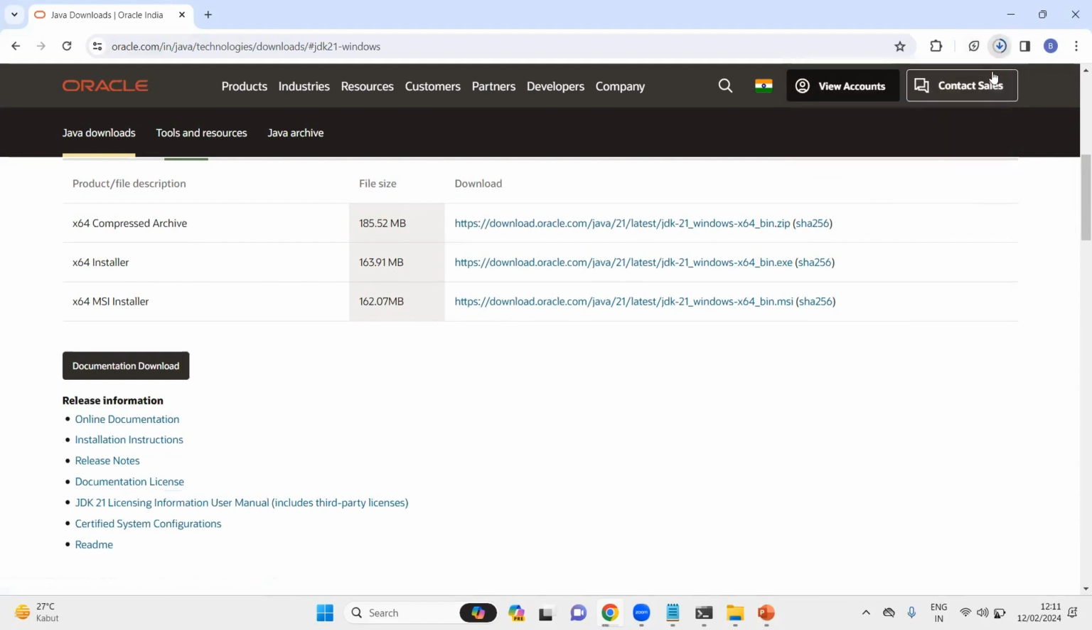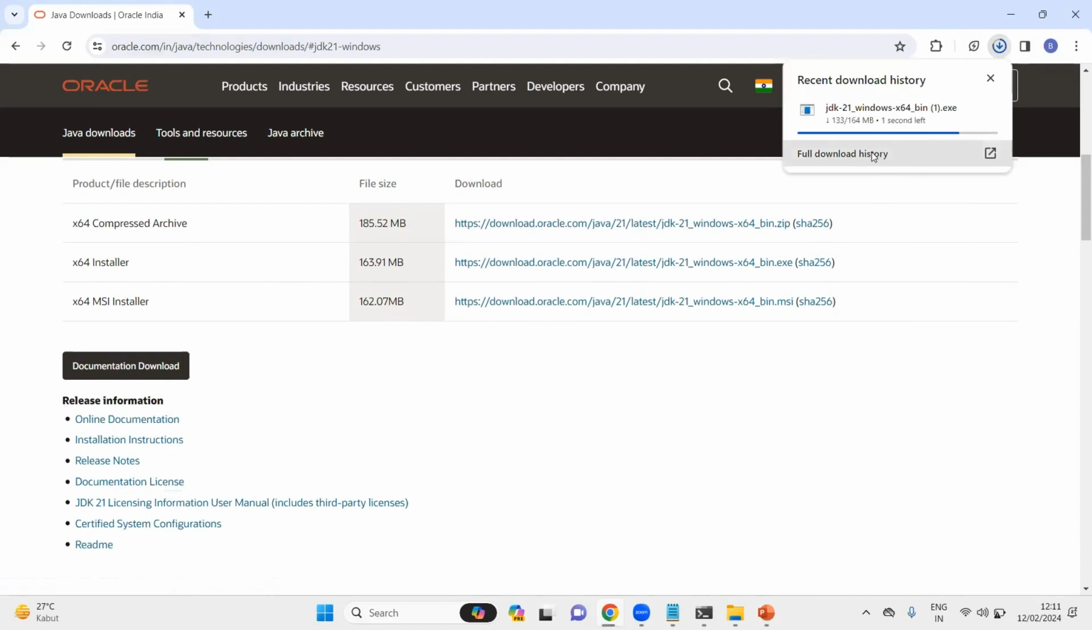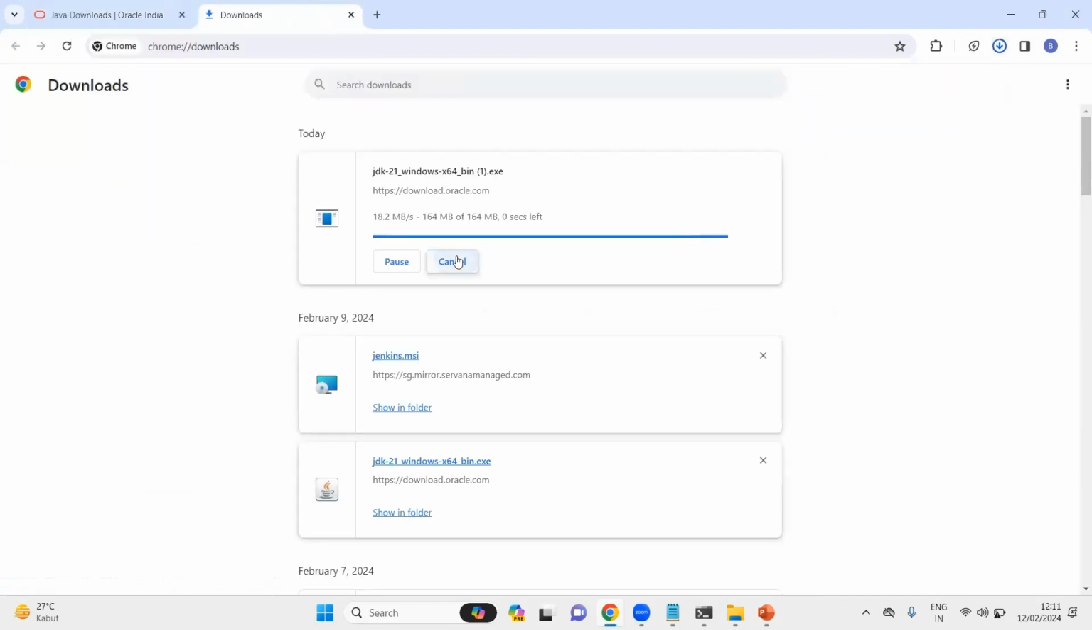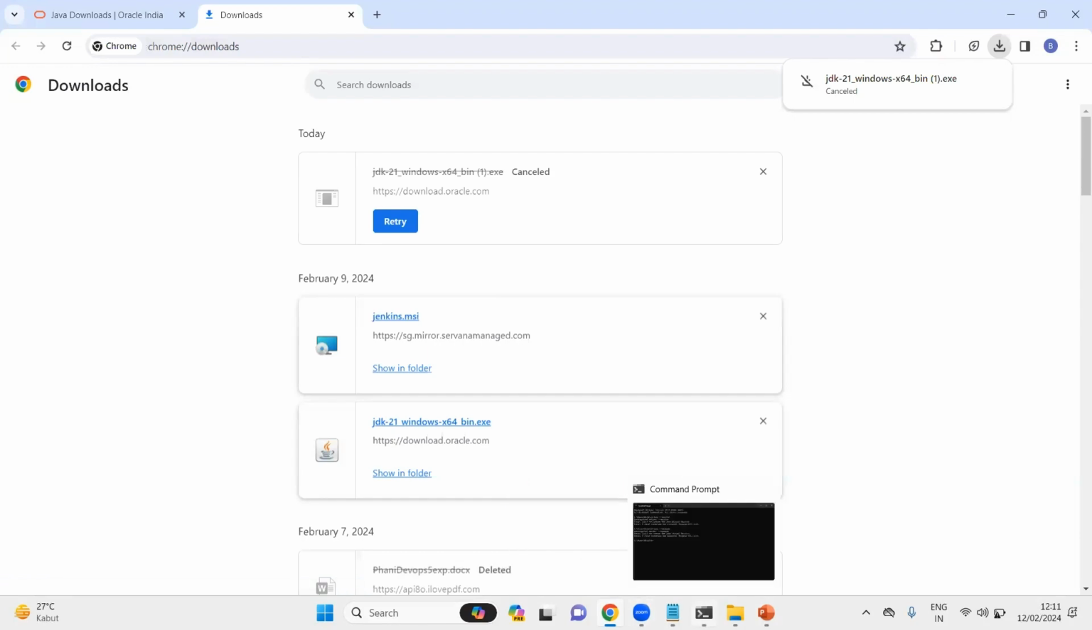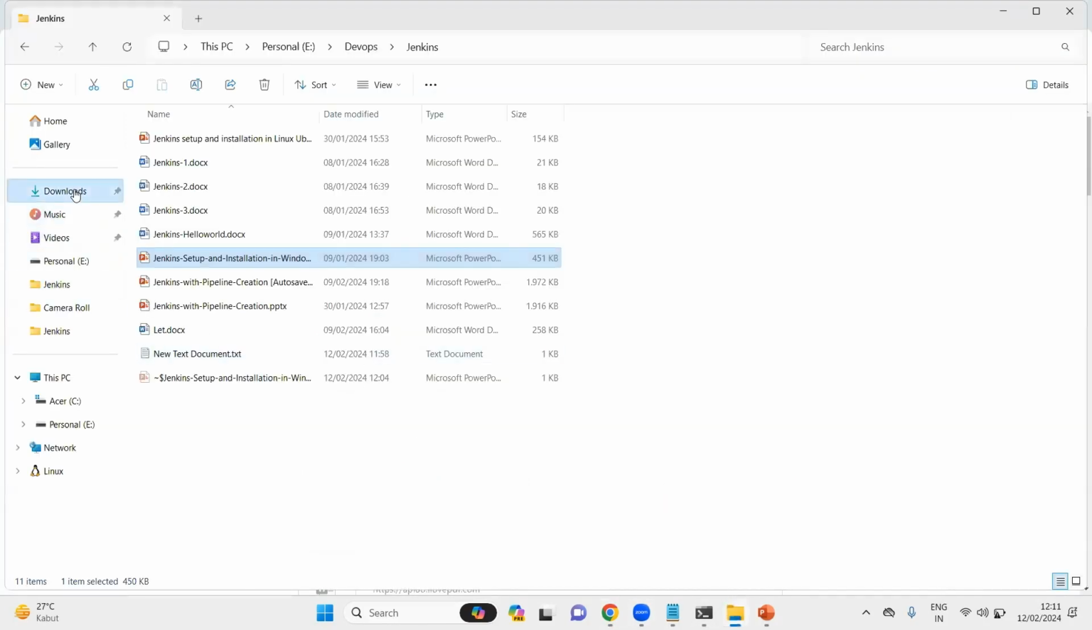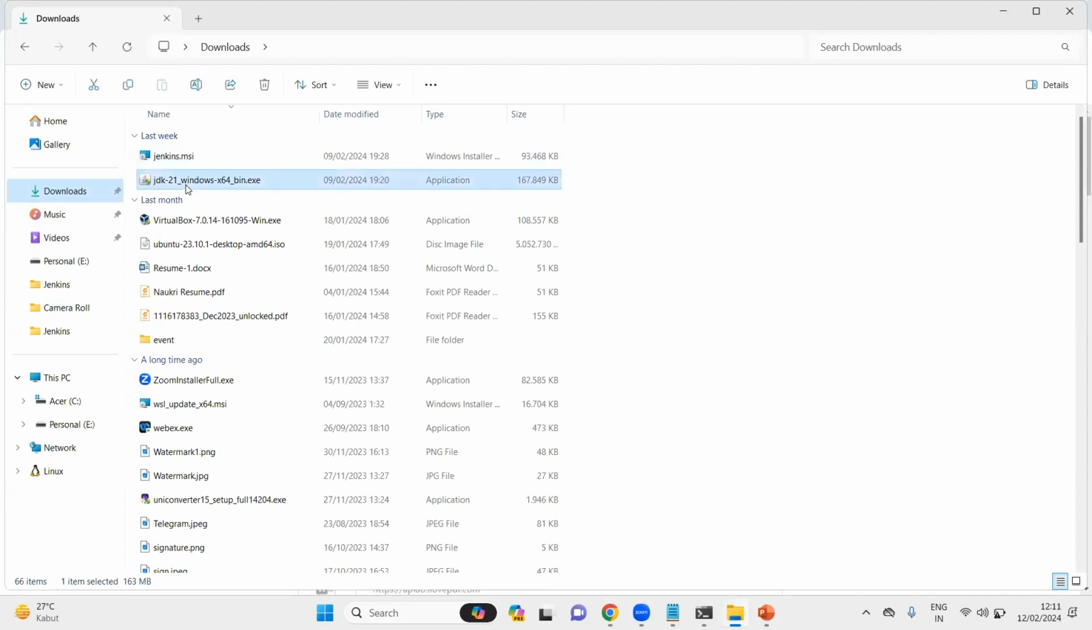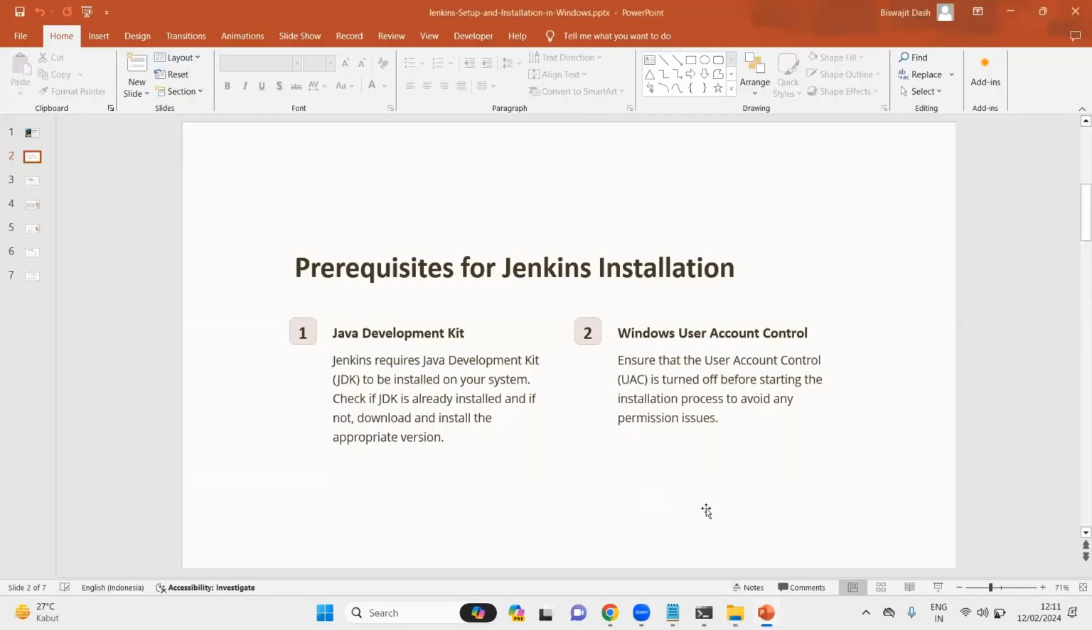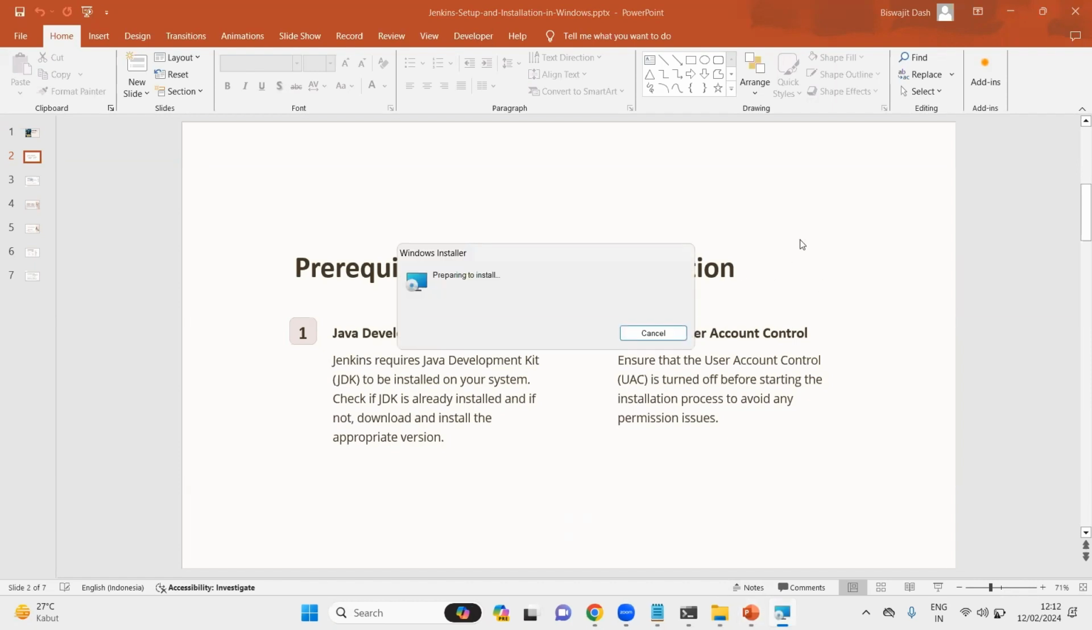So friends, in my system, JDK is already installed, so I don't want it installed again. I'll go here, so this is my JDK. First, I will click on the JDK installation. The file takes some time to open. The installer starts preparing to install the JDK.